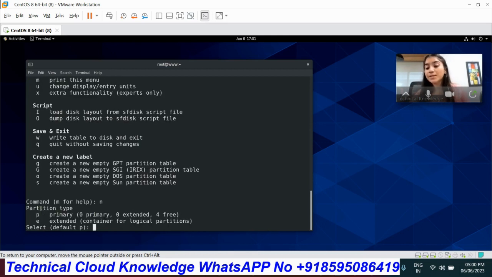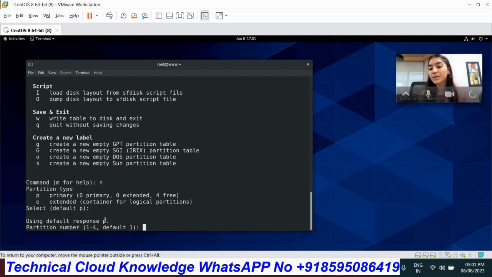So as you can see here, it is asking for the partition type. P for primary and E is referring to the extended partition. If you do not select any of them, neither primary nor extended, by default it will take the primary partition. So let's not select any of these and take the default, primary. Okay, so it has taken the primary partition itself.